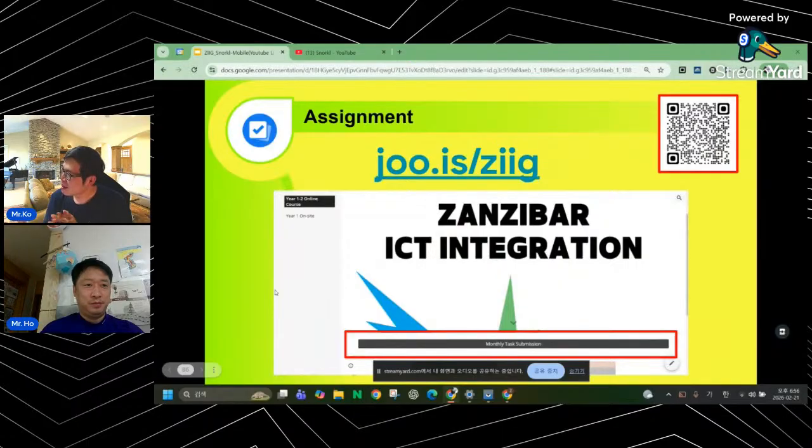Okay, so this is all for today's session. Every time, remember that you have to submit a task. Visit jo.is/ZIIG, the Zanzibar ICT integration website again, press the monthly task submission, and write down your own experience, strategies or ideas of using Snorkl in your classrooms.